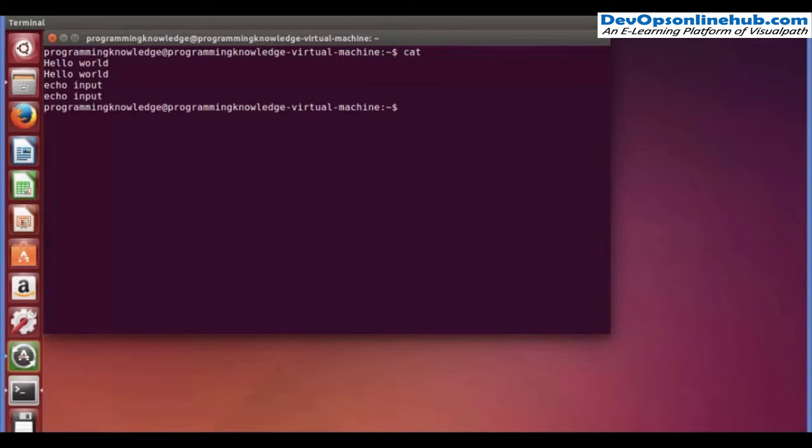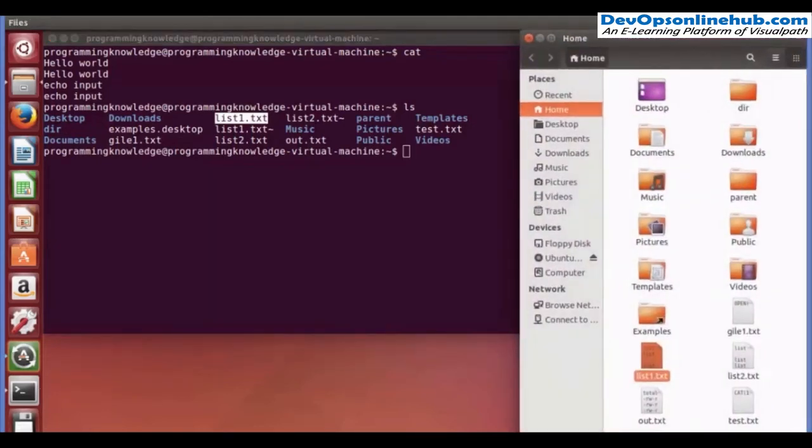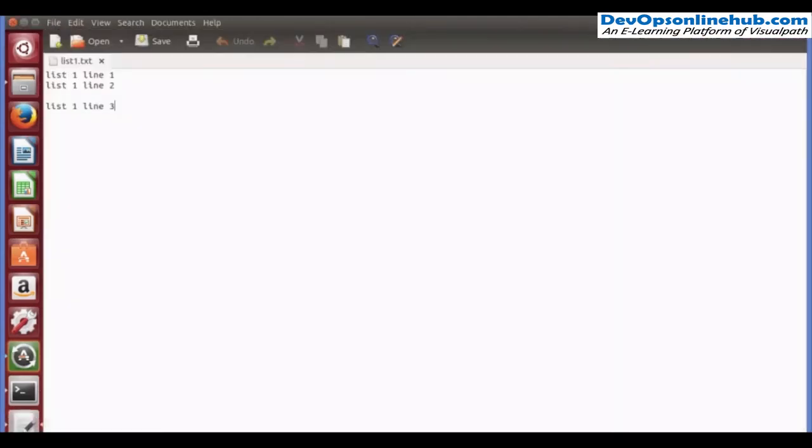Now first of all, let's see what files we have in our folder. So I will list all the files in the current folder, which is my home folder, and you can see these are all the files and directories in my home folder. So for example, I have this file called list1.txt, and I will just show you what the content of this file is. This file contains 3 lines, line 1, line 2, and I have a line break or a blank line here, and then I have the third line.